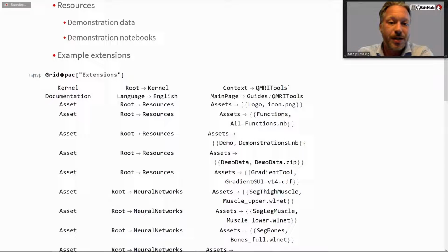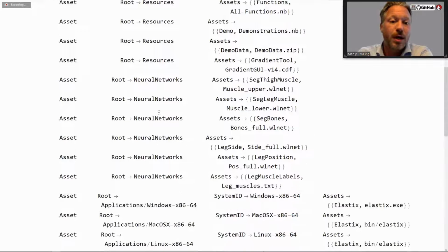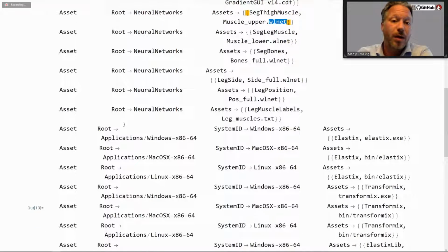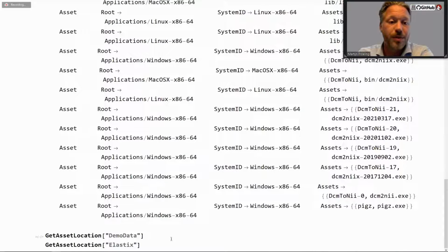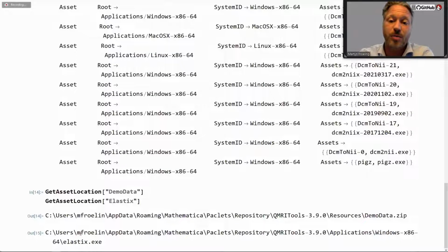So when I build my Packlet, everything is actually taken along. So you can see there's assets there like the demonstration notebook, some neural networks in the Wolfram language net format, but also a lot of executables of external dependencies for different software operating systems. And I have some functions in my code, so I can easily get the local location of this information. For example, on my computer, I've installed everything in the repository, and therefore these zip files or executables can be found there, and it helps me to locate things on the computer when I need them.